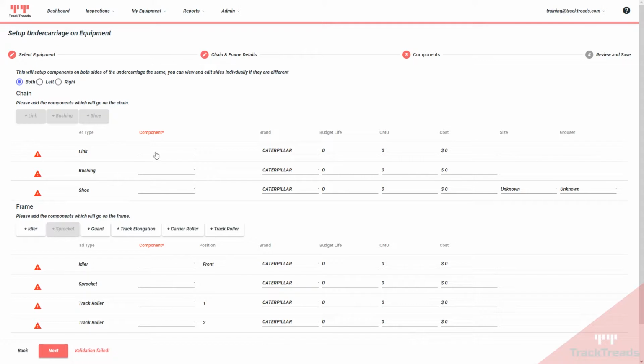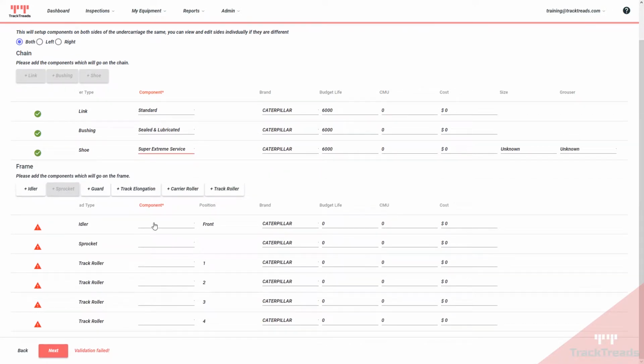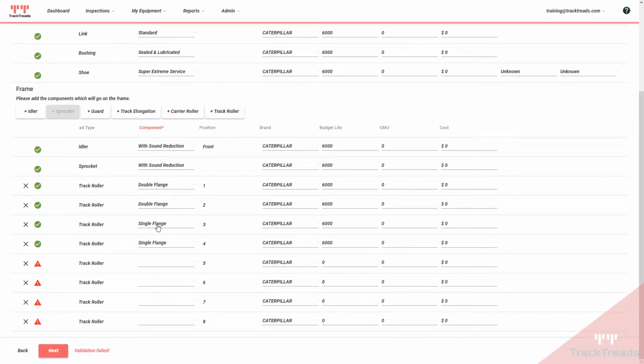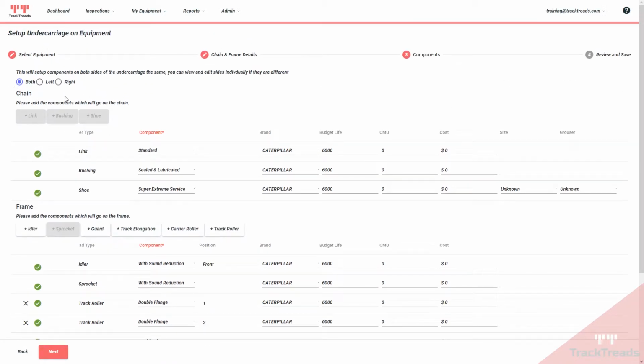Our next step is to select all of the components. TrackTreads is custom filled already with all of the available components for the equipment. So all of the equipment components you're seeing here are the parts available for the particular model that we've chosen. We're going to add a couple of extra track rollers to this so that we've got 8 track rollers. And we've set this vehicle up to have both sides identical.